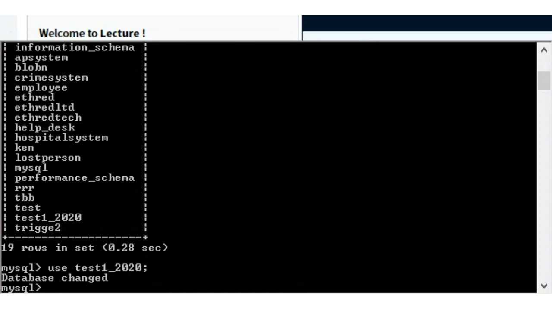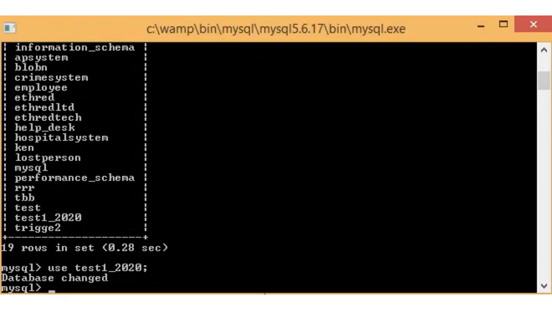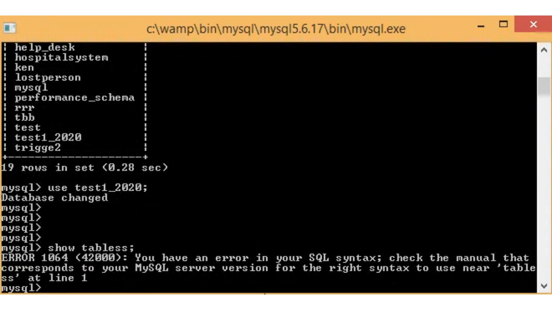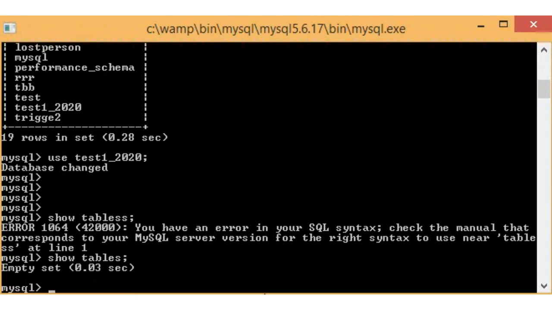Okay, so I can also use the same show command to check on tables. So I can say show tables. Okay, it will show that there's an empty set, meaning that there are no relations within that database. We've not created any relation within that database.